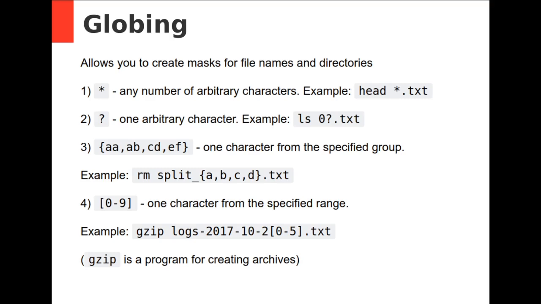For example, if you call rm with a, b, c, d in curly braces followed by .txt, that will remove all files that match these four patterns. The fourth item is square brackets with a range. So it masks one character from the specified range. For example, gzip with such a name will create 5 zip files with 5 names in such a range.